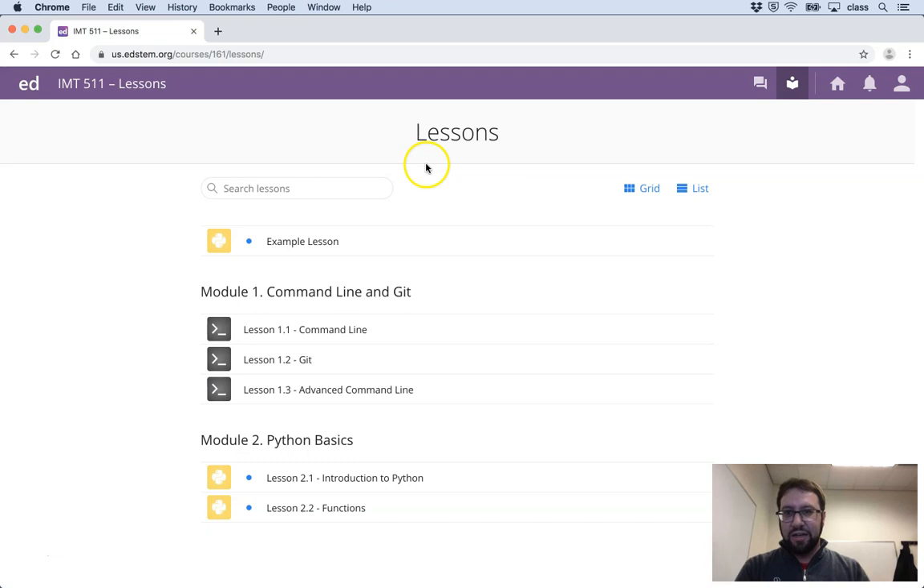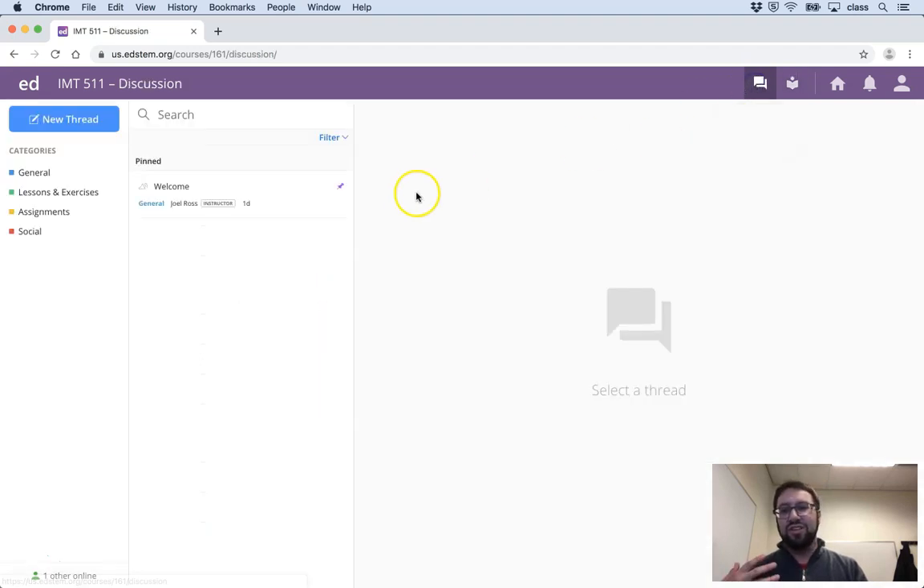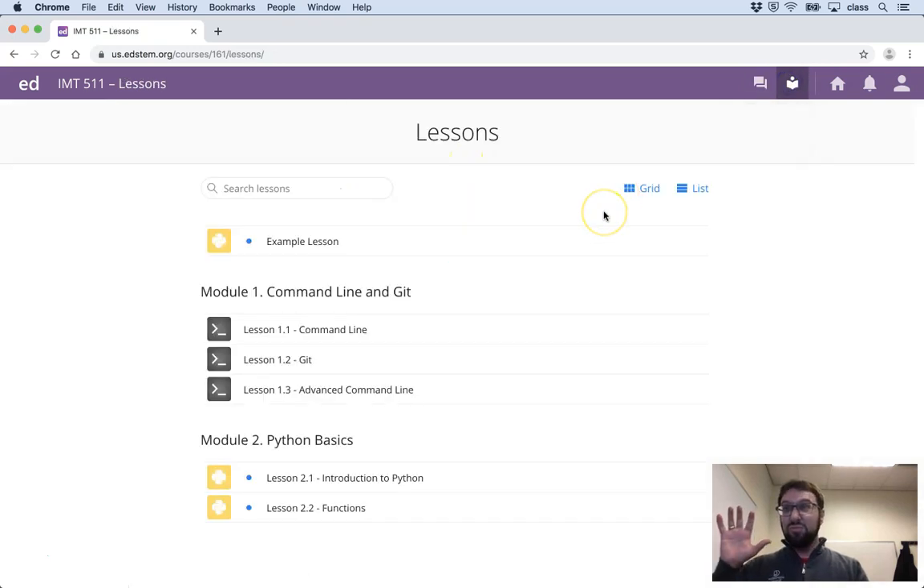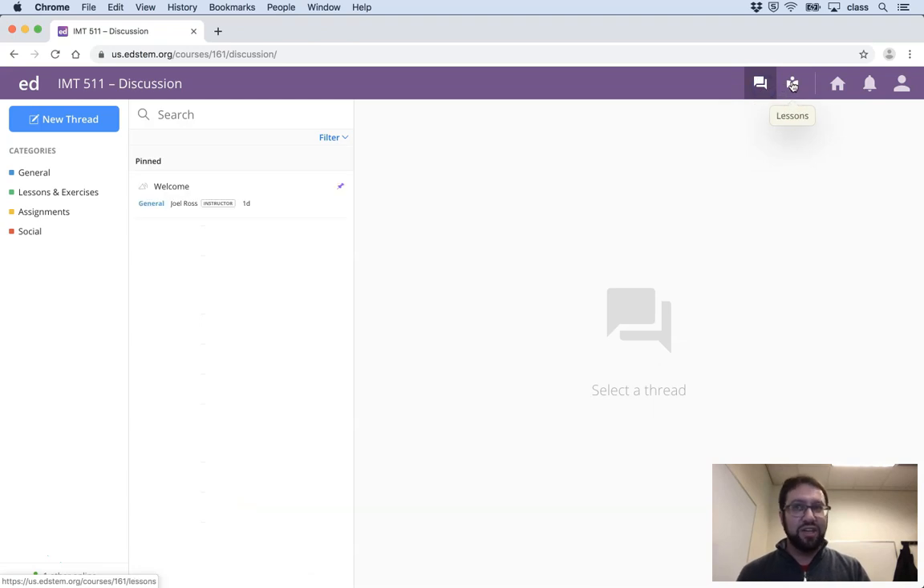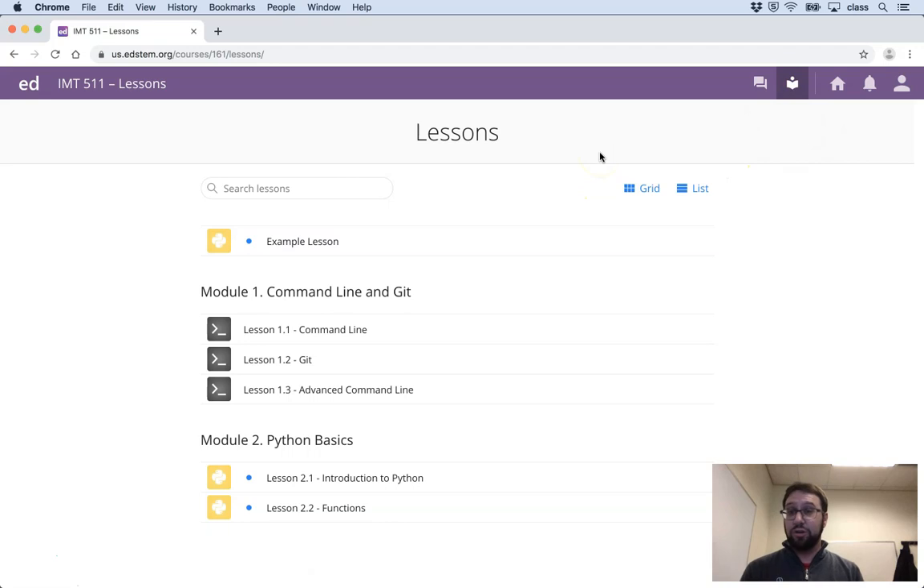Once you're logged in, you should be able to see a page that kind of looks like this. There are two main parts of this platform that we're going to be using. We're going to be using the lessons, which are the actual modules, the content, the practice that we'll be doing in this platform, and then we'll be using the discussion forum to be able to ask and answer questions. We're going to start with lessons, and you can switch between these using these icons here up at the top. By default, you'll start with lessons. And so that's where we're going to start.